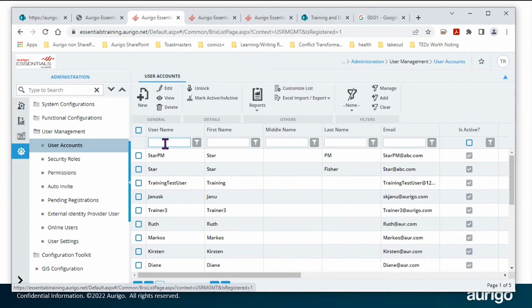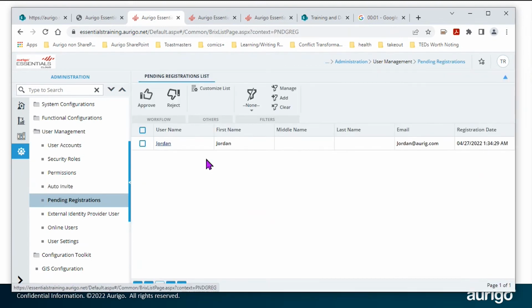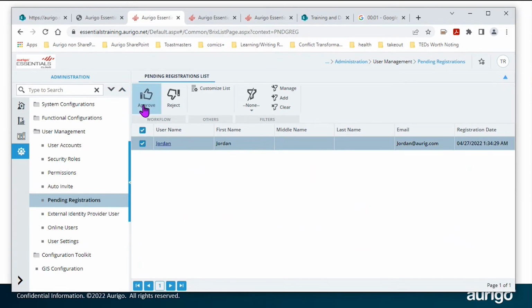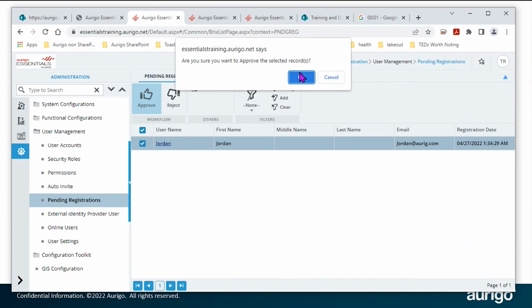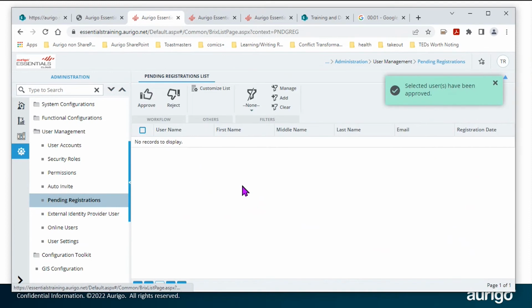All right. The pending registration. This is when somebody outside has come in and indicated, hey, I want to be a user. And all you do is select them and hit approve. And they'll go away from this list. Problem is, let's go see what happened to Jordan's account.